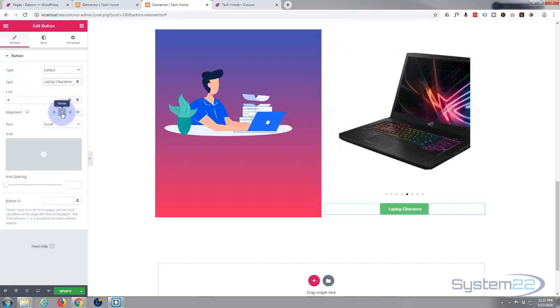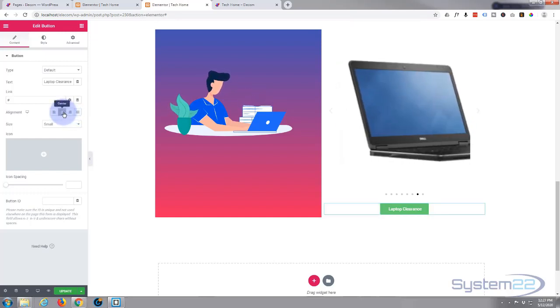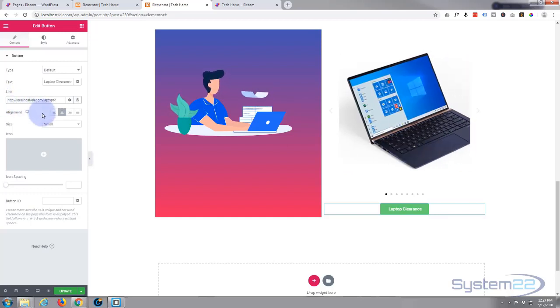I want that button to be in the middle. You can have it left, right, or justified so it stretches the whole width. I think I'll just have mine in the middle for the time being. Now the link, that's where we want to put our laptop page link, which I just copied earlier on. I'm going to put that one in there.